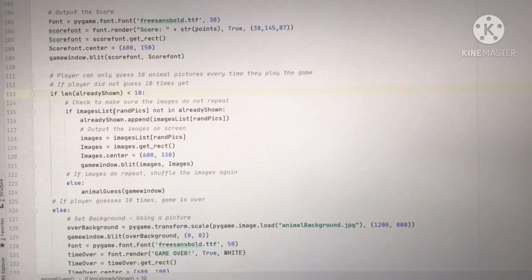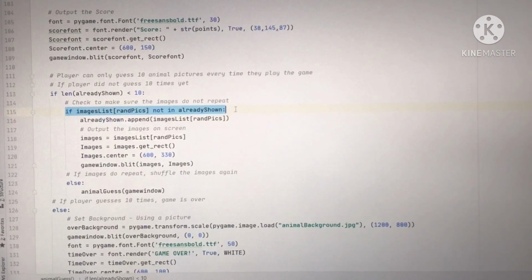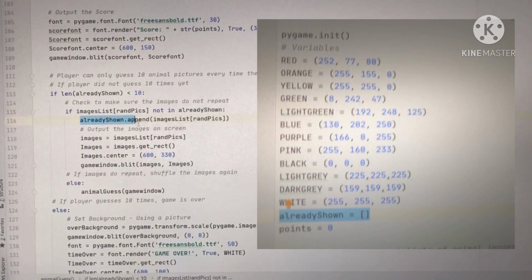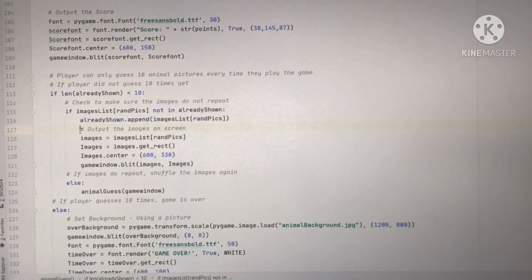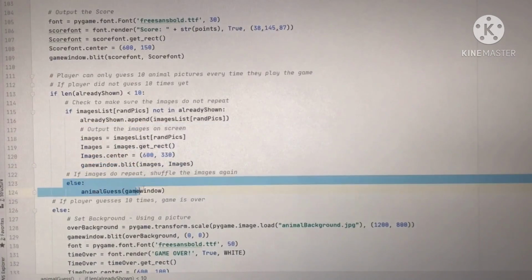For this part of my code, I use conditional statements to make it so that the player can only guess 10 animal pictures each time they play the game. So, if the player did not guess 10 times yet, and if the random image selected has not been repeated already, add it to the already shown list that was declared at the top of this Python file, and then display that image onto the game window. If the image was already shown, select another picture by recalling this function.